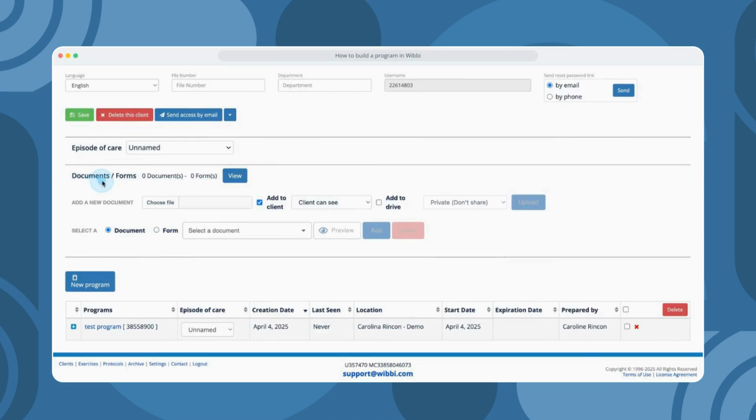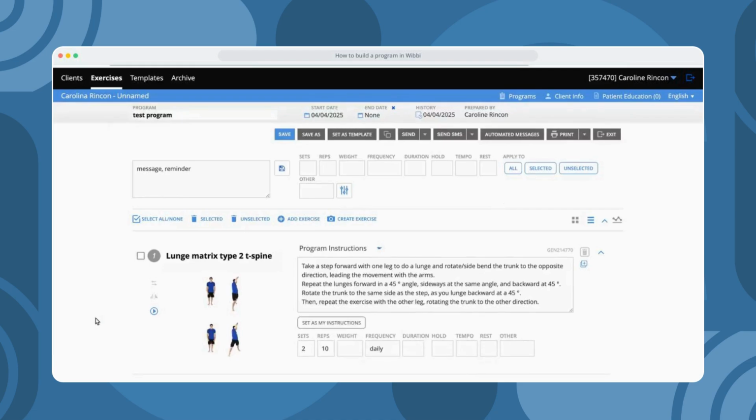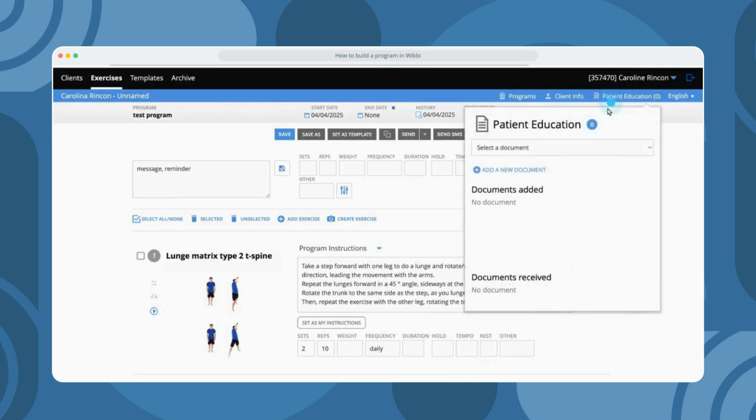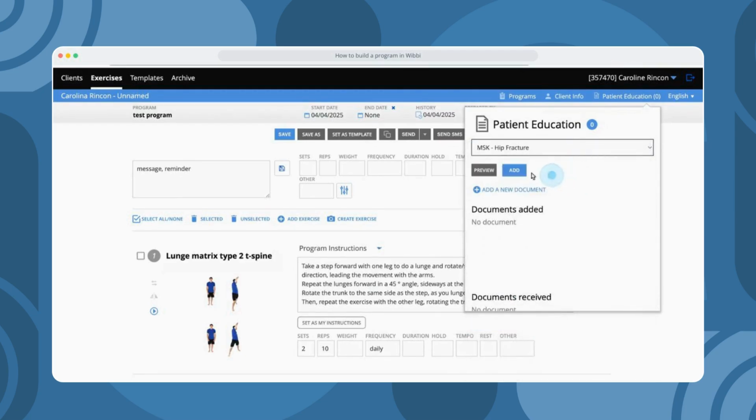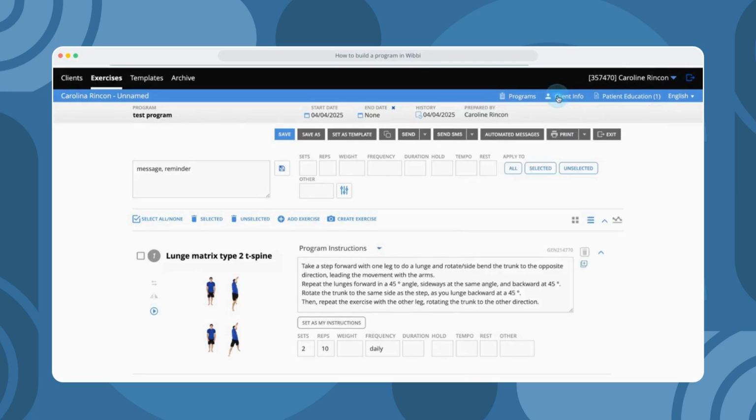You can also attach documents on the program screen. I just didn't show you that previously, but if I go right back into this program, at the top on the right-hand side, you have a patient education option. So here you can attach patient education sheets, or you can upload your own patient education sheets to attach to the patient's portal. Now I'm going to hop back to the client profile again.